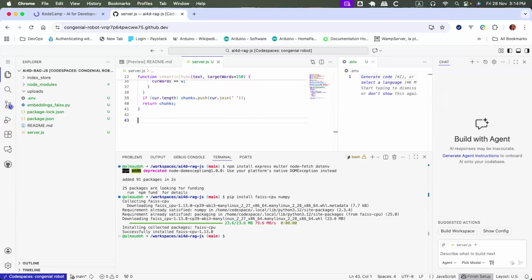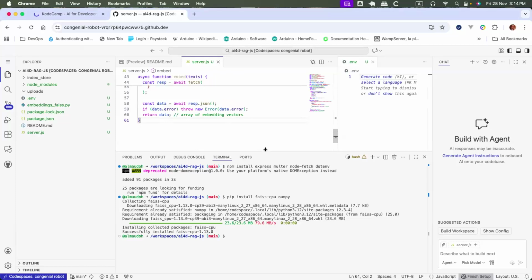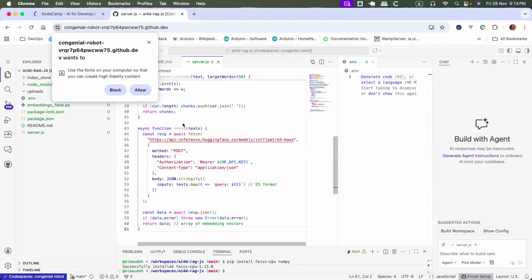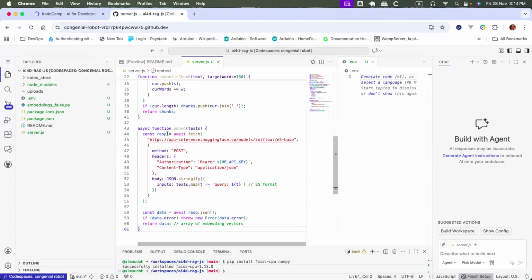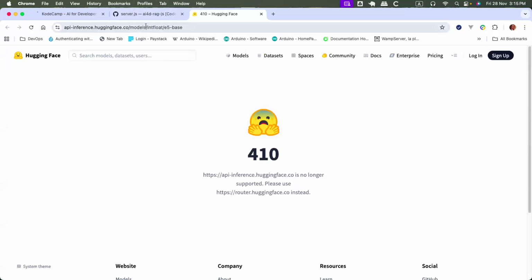After that, we are going to call the Hugging Face API and do embedding. We can do the entire paragraph embedding, which is much nicer than doing word embedding. You will see this just calls the Hugging Face endpoint. And this is the endpoint that you use.